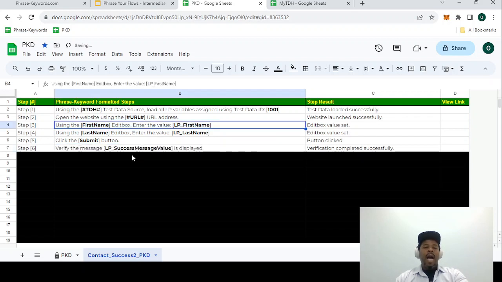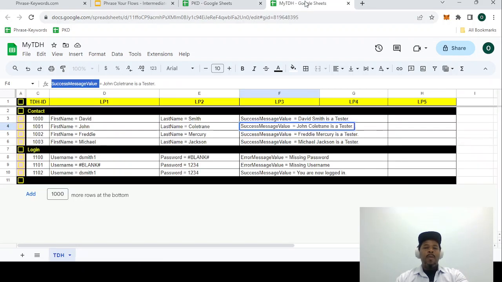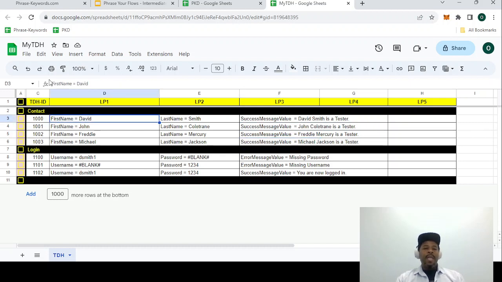So now I have my LP variable there. This is going to be used instead of David Smith when I get to that last step. Now notice I don't have LP in here for the variable names. I could place it in here if I wanted to, but just to not have too much redundancy, typically I don't use LP inside of the TDH. But if it is used, now you know what it means. So you oftentimes will have to just translate that.